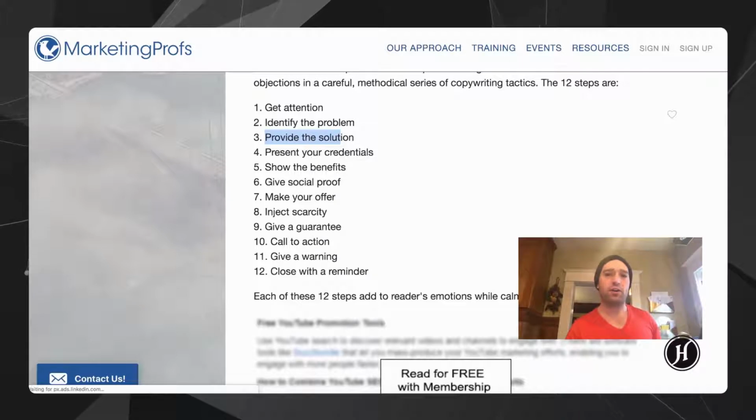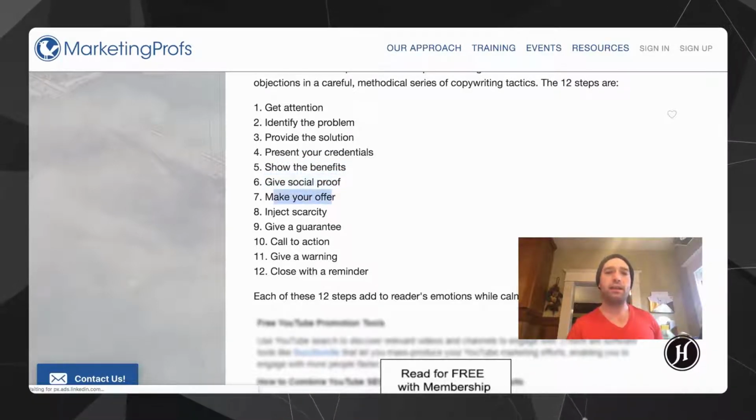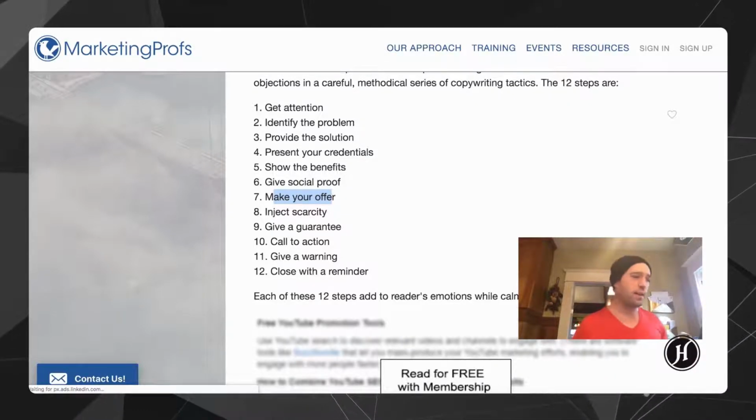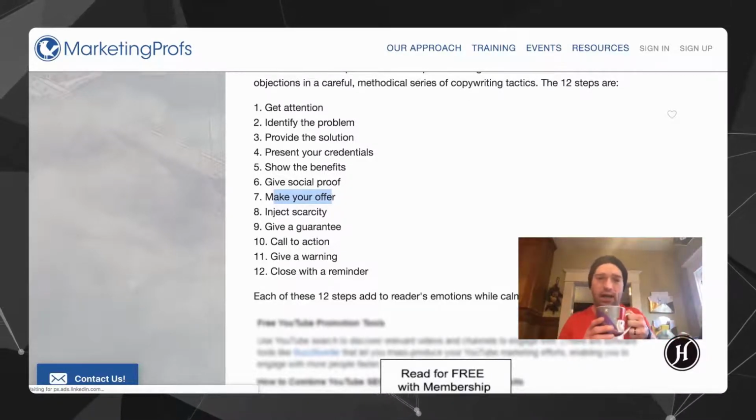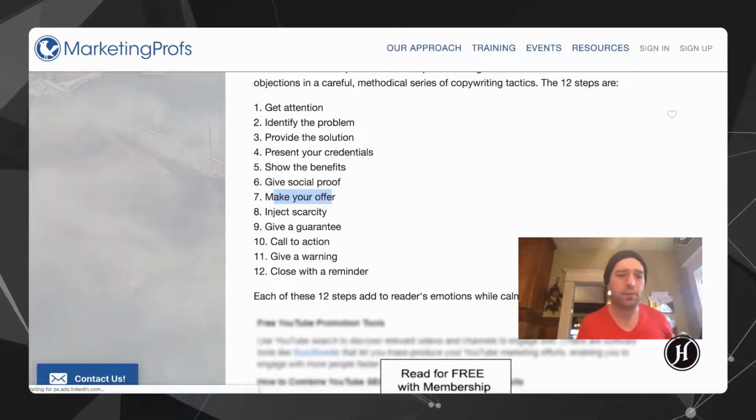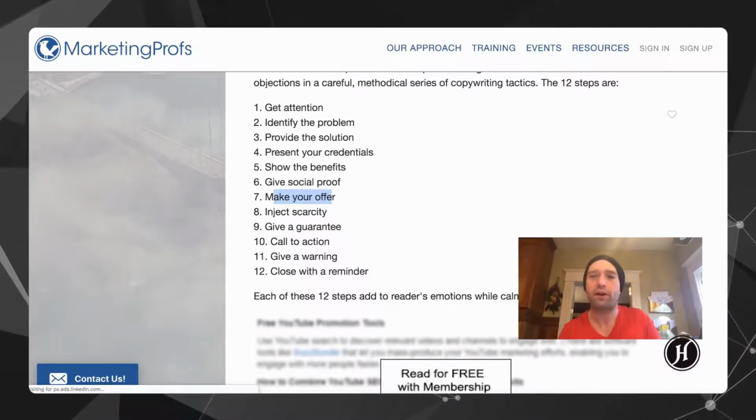Then we talk about her credentials, right? Then we go through all the benefits. Then we show the social proof that other people are using this. Then we make the offer, inject the scarcity, give the guarantee, call to action, give a warning, close with a reminder. So as I'm reading your letter, it's just out of the right structure for making an argument for somebody to buy a product, especially if you're going out to cold traffic.